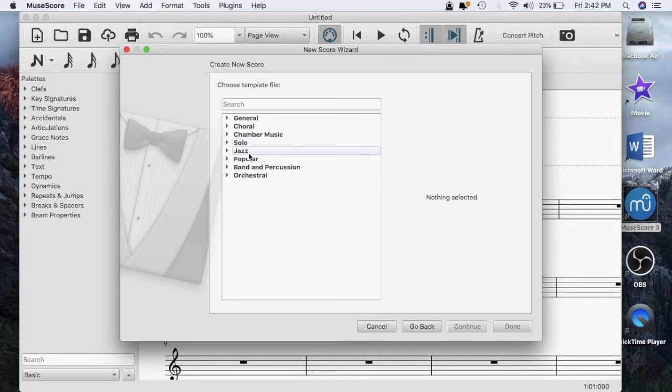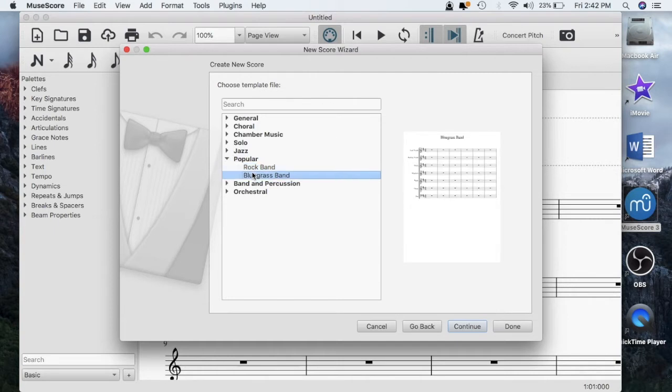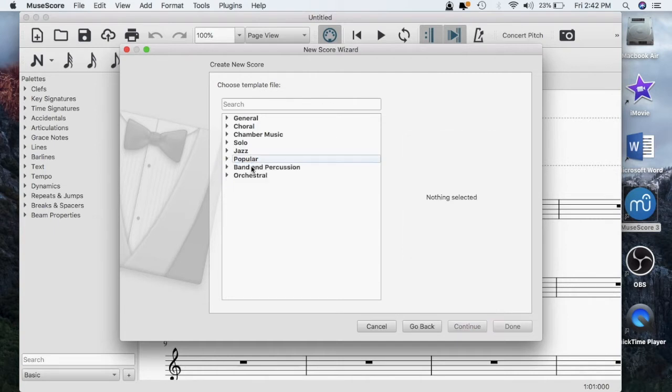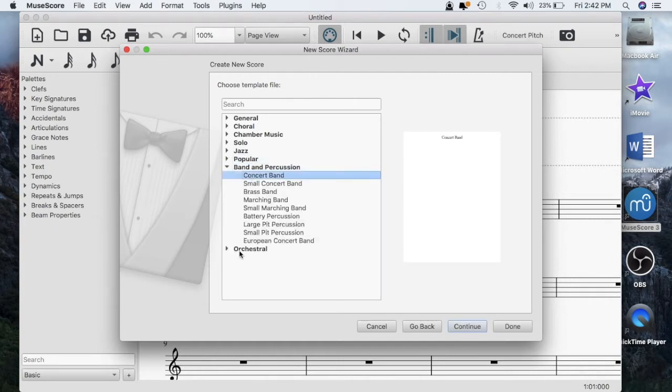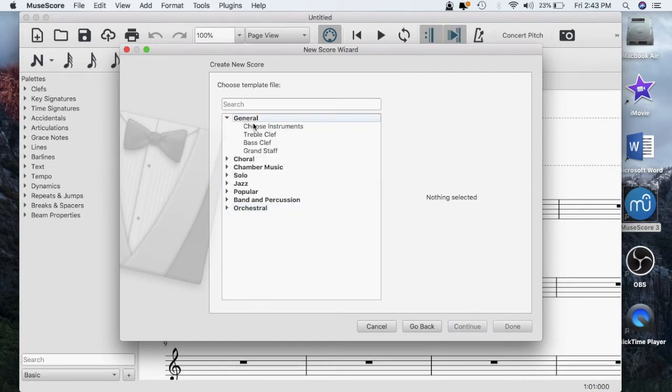So a jazz lead sheet would just be usually either a treble clef or a bass clef staff with blank lines. Big band for jazz band would give you the 5 saxophones, 4 trumpets, 4 trombones, rhythm section. Popular, rock band or bluegrass band, I really don't use these. Band and percussion, concert band. This is the stuff that you would see in your high school or middle school, or the orchestra. So today we're just going to go with general, and we're going to choose our instruments.